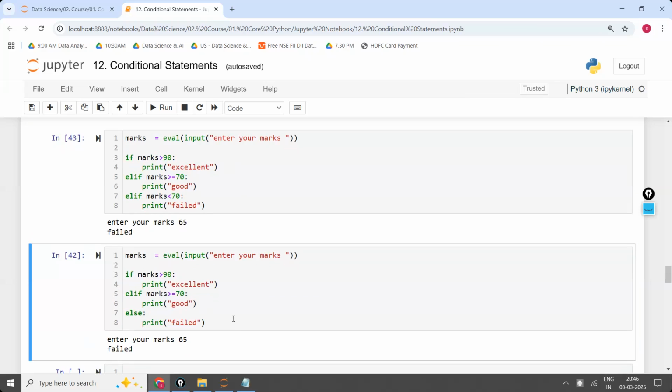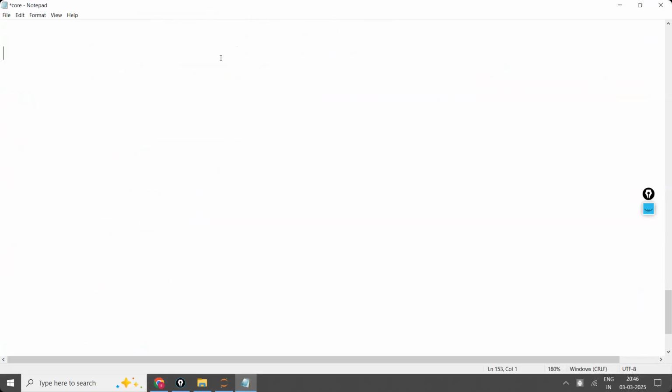Which one you feel easy, that is the best choice. Now, how many if blocks can be written? Only one if block. In a code, only one if block. Can you take multiple if blocks? No. Now, how many elif blocks can be there?